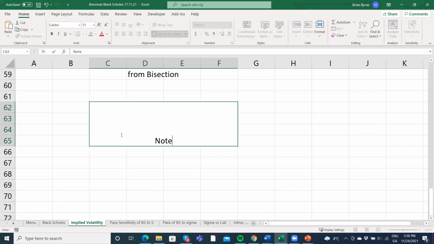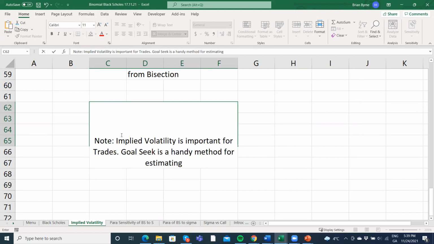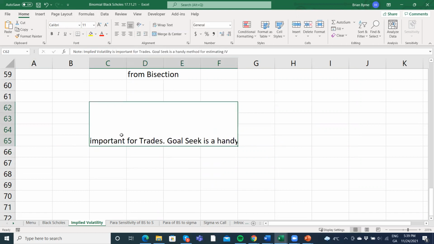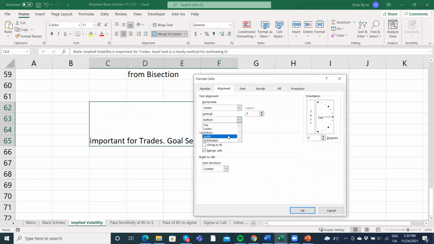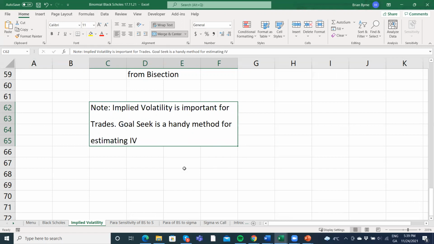So note, and we could put it this way: implied volatility is important for traders, right? Goal seek is a handy method for estimating implied volatility. Okay, now when I hit return, it's not formatted, so we might come up and do some formatting. So we might just justify, and I think we would be okay. So basically, something like that, and we have that note.